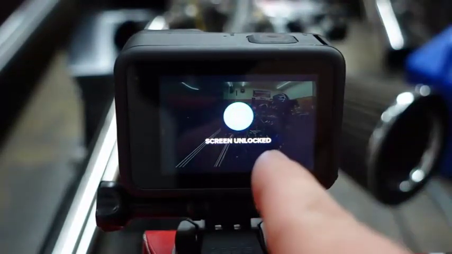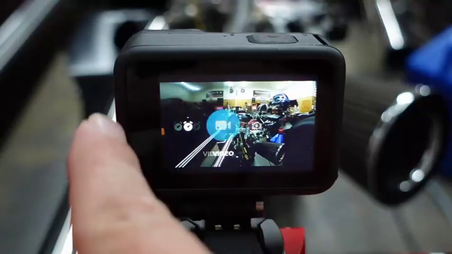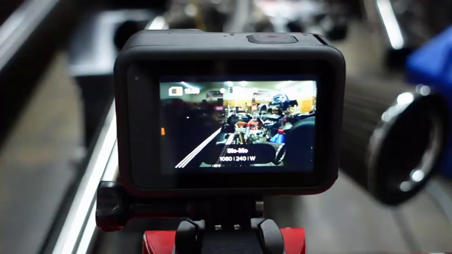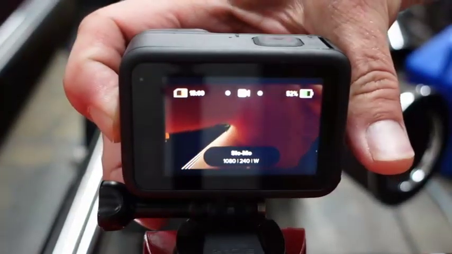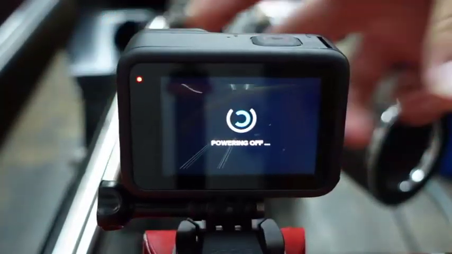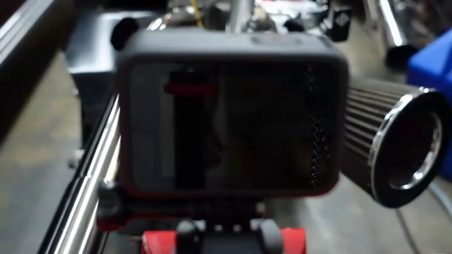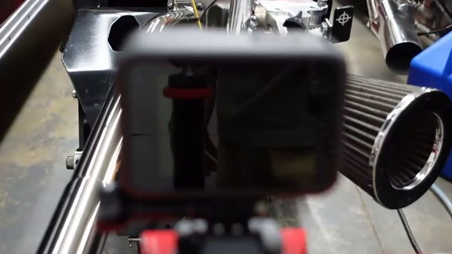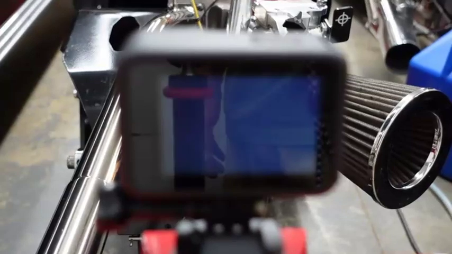Once it's unlocked, we want to go ahead and swipe left or right to make sure that we're on video mode. And once we're on video mode, we're going to hold down the power button on the left-hand side to shut the GoPro down. Now, once you're in race mode, all you have to do is push on the top of the red button one time, quickly, and it will automatically turn itself on and start recording.